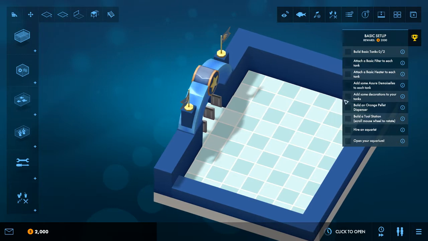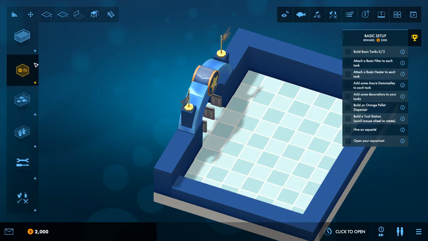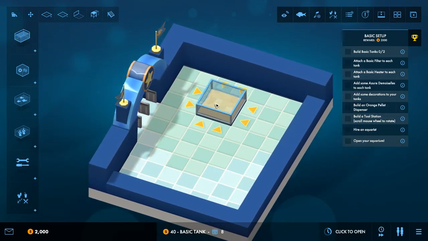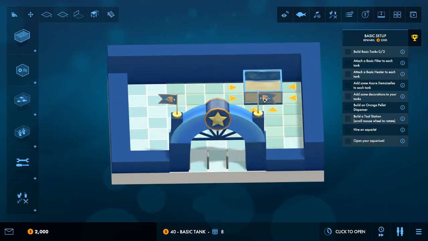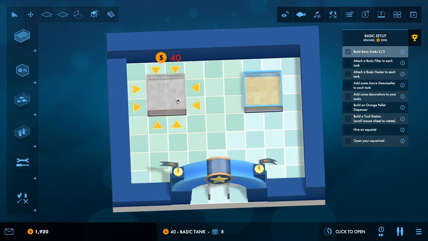So we have to build two basic tanks. Tanks provide space for your livestock to live in. Left side of the screen, click the large button with a tank on it and look for a tank called basic tank. Is it this one? Ooh, it is. So we want some basic thing. We want people to be able to look around, right? Just like this. And like this.